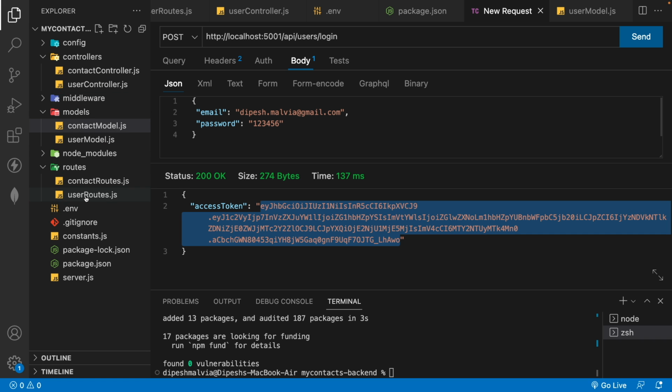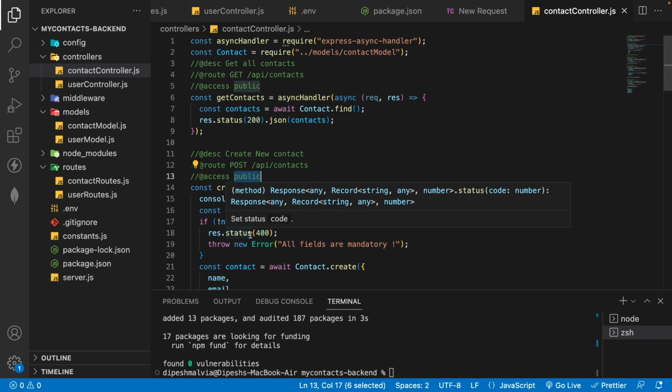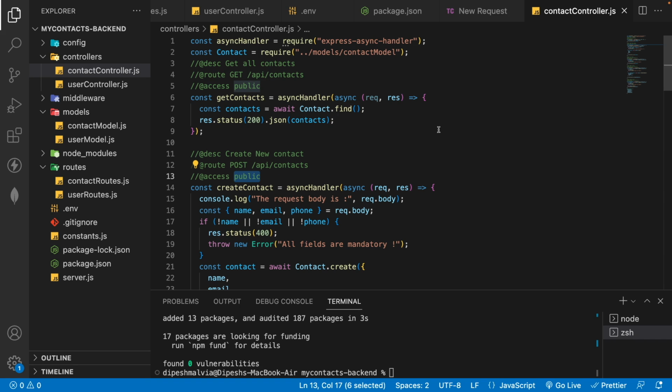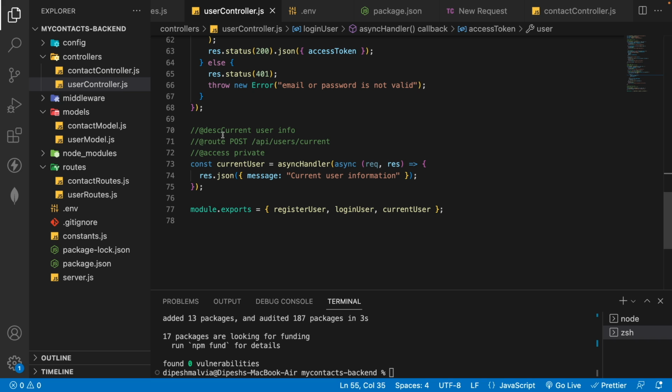If we go to the contact controller, then you see that we have all the public routes, and now we are going to make these private routes. So the next thing we are going to do is make all our public routes private routes, and enforce a validation on those routes. So only authenticated users can access those private routes. So first let's start with the user controller, and in the user controller we will first go with the current user info. Now to access this endpoint, the current user info, we need an access token. I mean, the client has to pass an access token so that only authenticated users will be able to access this route.